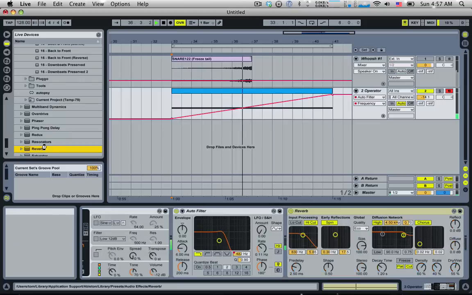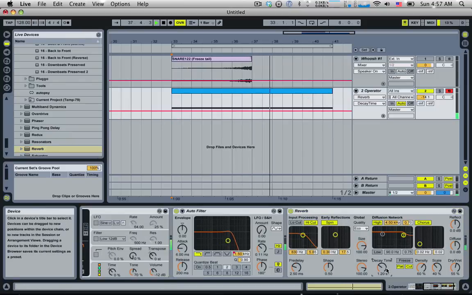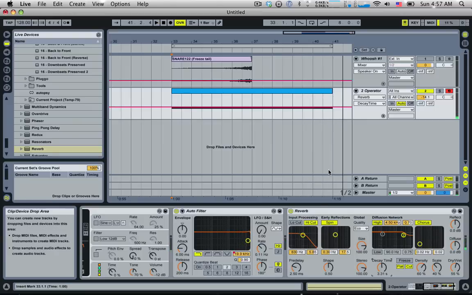I'm going to put a reverb after it as well. Bit of decay time. Boom! So there we've got another build-up.